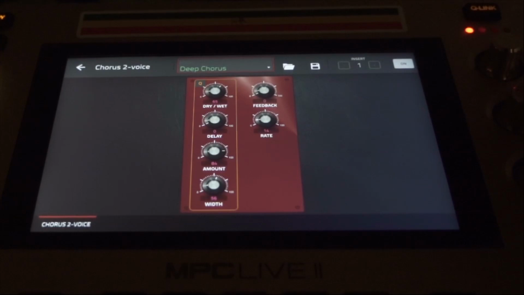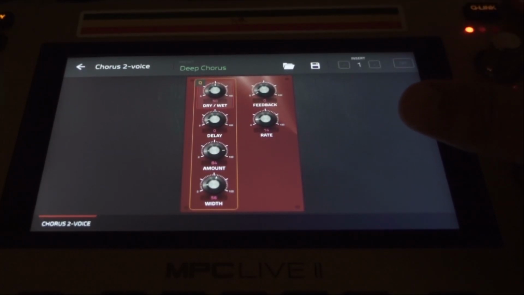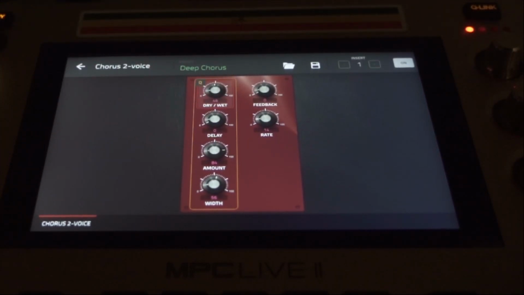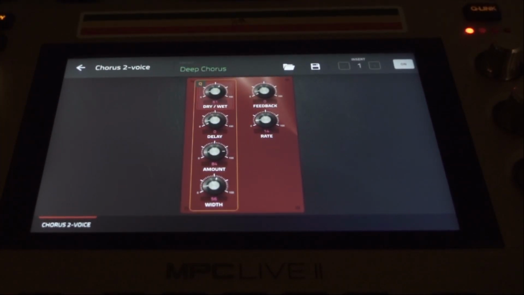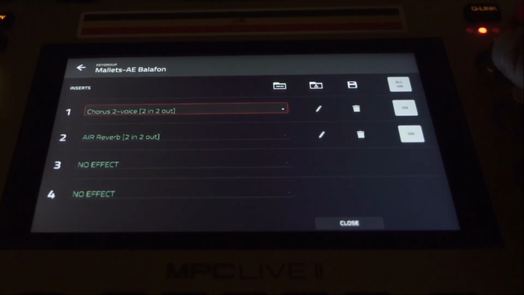Deep chorus is very nice. Maybe it's a little bit wet. I will reduce it to 50. Turn it off. Turn it on. Yeah, maybe see how it is sounding if it's wetter. Going maybe to 70. Off. On. I like that. I will leave this one inside.